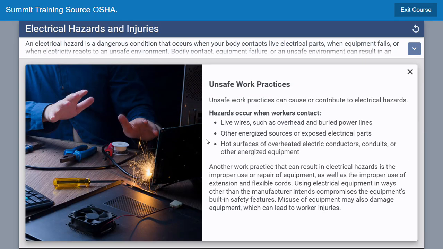Unsafe work practices can cause or contribute to electrical hazards. Hazards occur when workers contact live wires, such as overhead and buried power lines, and other energized sources or exposed electrical parts. Workers may also become injured when they contact the hot surfaces of overheated electric conductors, conduits, or other energized equipment. Another work practice that can result in electrical hazards is the improper use or repair of equipment, as well as the improper use of extension and flexible cords.